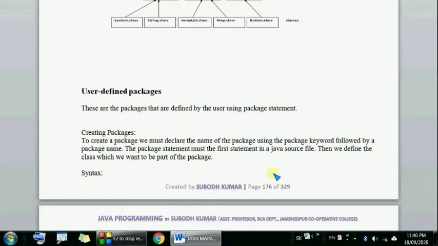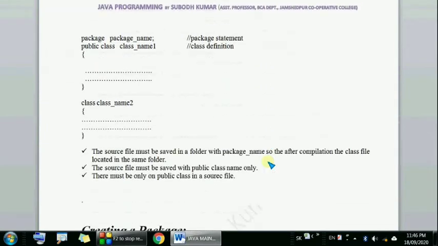Now let us see the syntax. The syntax is package, then package name. This is the package statement, and then the definition of various classes which we want to define within the package. And we have to note that the package must have a public class. Okay? A public class of the package can be accessed for using the package.